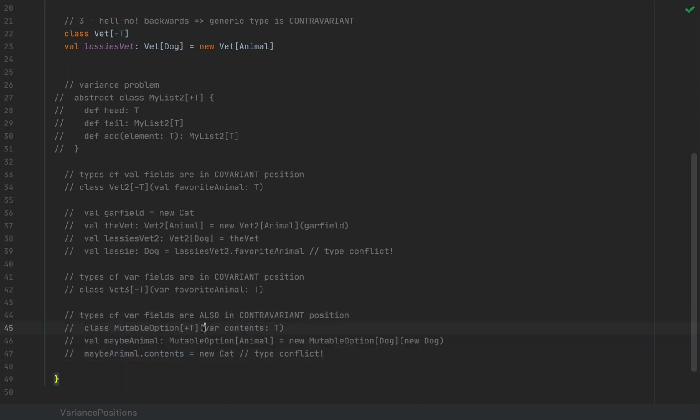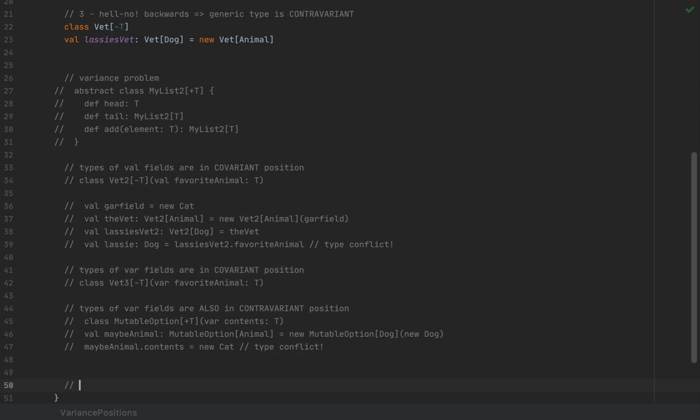The only way that a var field would work with a generic type T is if the generic type was completely invariant, because you would have the same type everywhere. All right. So variable fields do not work with variance with generics. So I hope these make sense. We're essentially proving the compiler errors by trying to find a counterexample that would induce a type conflict. So we demonstrated the types of val fields and the types of var fields and which kind of positions they are. The next scenario that I'm going to talk about is the type of method arguments.